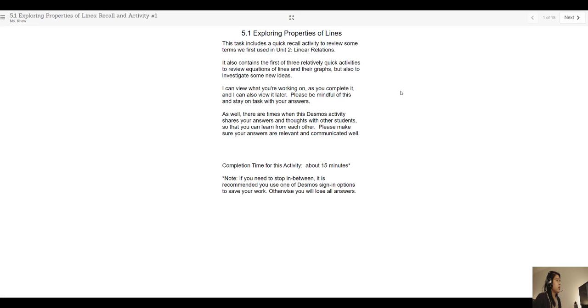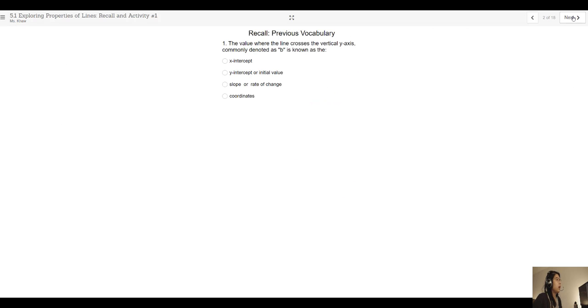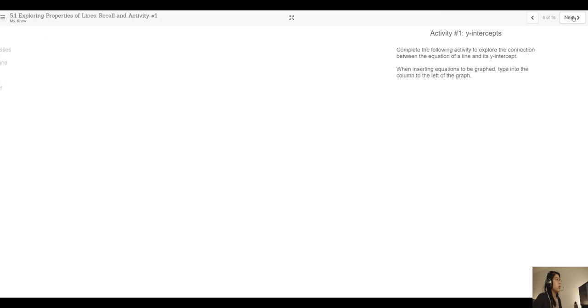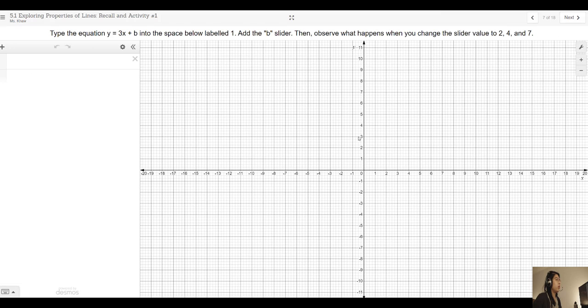You're going to read the instructions. You can share answers with people, so just please make sure that your answers are thoughtful and communicated well. But I do want to go through the graphing portions. You can read all this yourself, but when you get to things where you're typing, on the left-hand side, that's where you type the equation. So it's asking me to type y = 3x + b. You would type it in exactly as it shows. It says add the b slider, and then it'll show up.